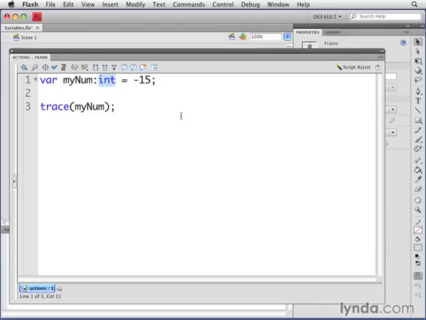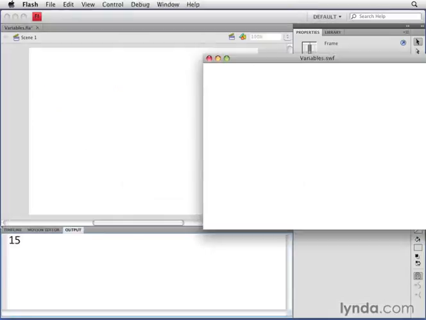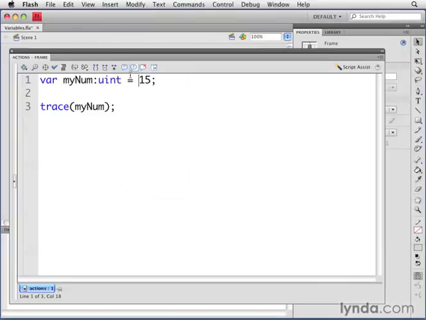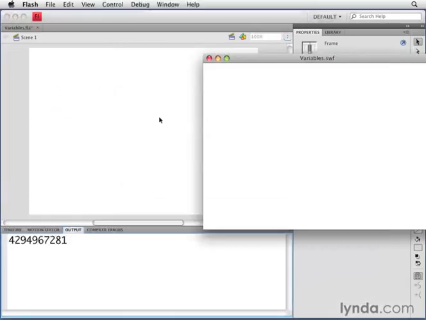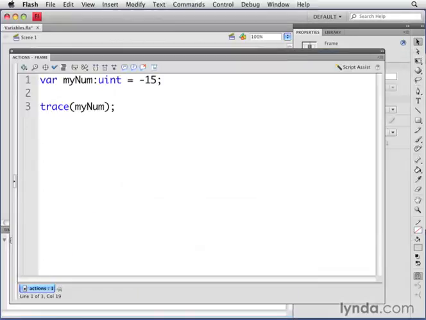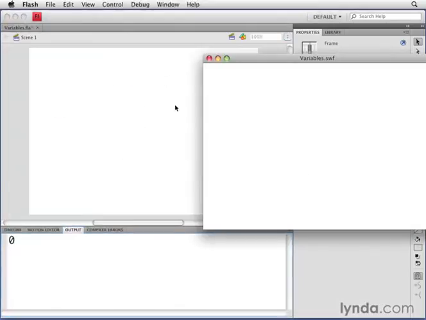Another data type is the uint, or positive integer. So uint, all lowercase. Make sure that you don't type unit instead. And then I'm going to type 15 in there, not negative 15, and I'll test the movie. And then I get 15 in the output window. Now if you try to put an unacceptable value in there, like a negative value, and I test the movie, then I'm going to get this really high number. That's actually the maximum value of a positive integer. So when you're working with positive integers, just make sure that they're always positive. Note that positive integers also include 0.